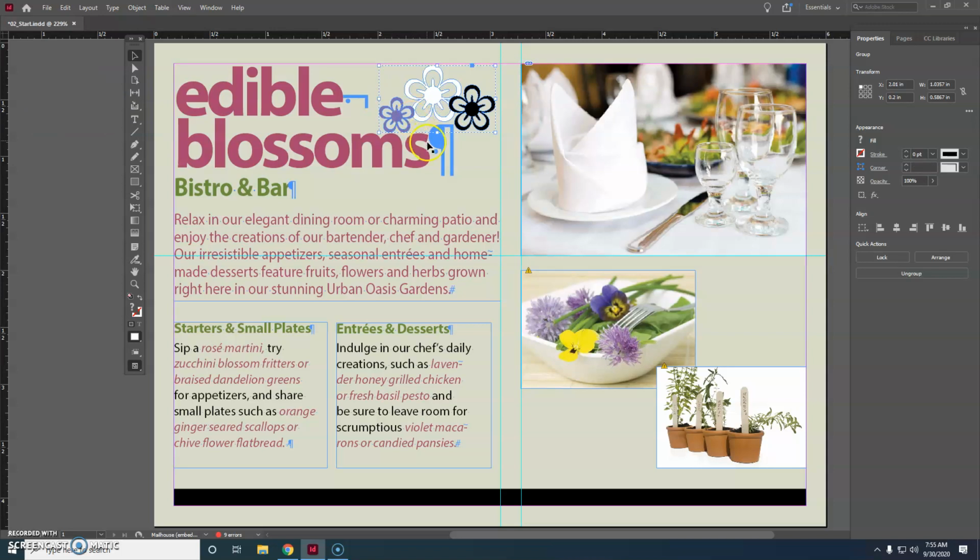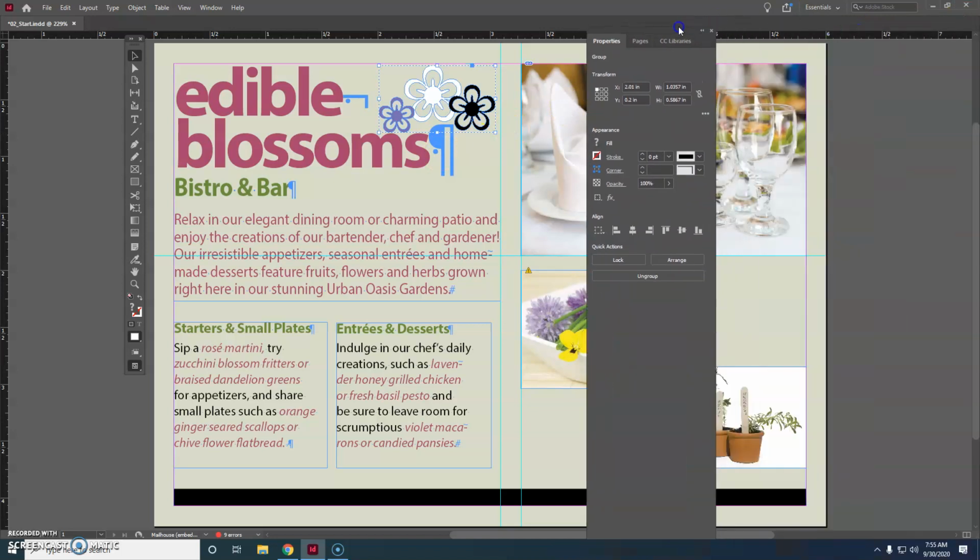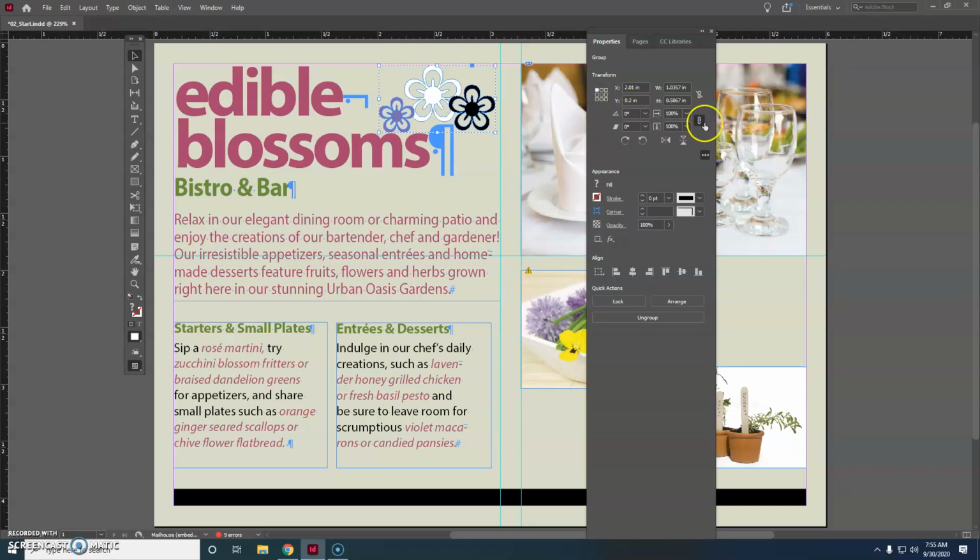With the object still selected, you will fine-tune the placement using the Properties panel, in the transform controls of the Properties panel. So I'm going to pull this over this way just to be a little bit more clear, okay? It says click the More Options button. So that would be this right here. The More Options is this little ellipsis, okay?